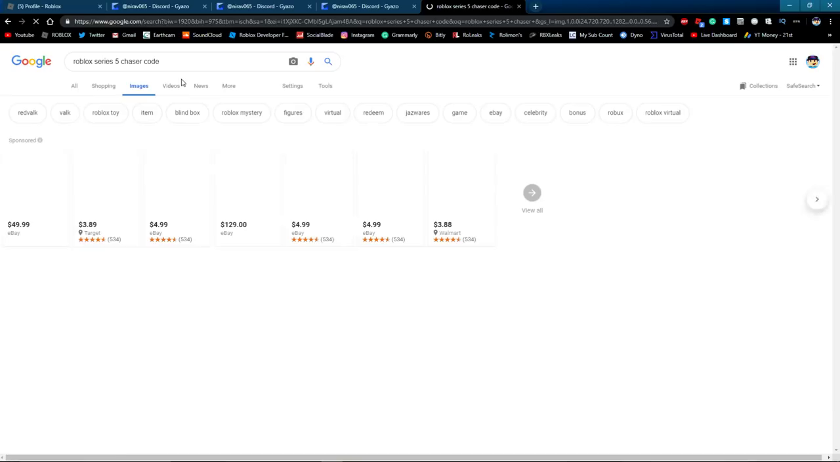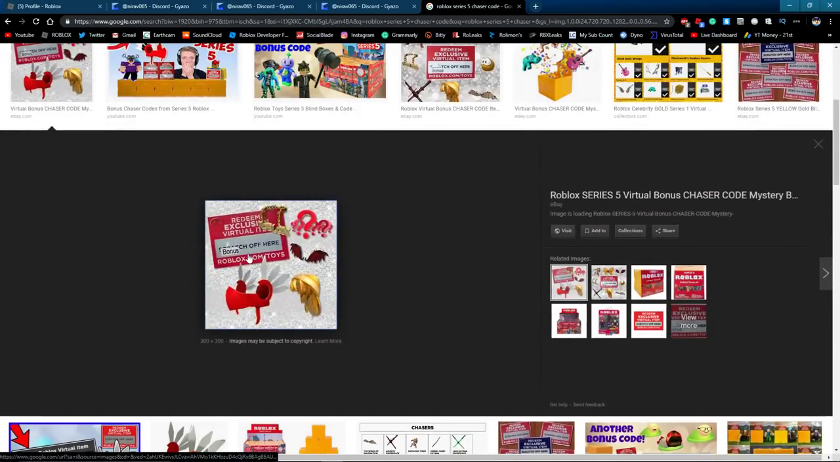So I'm not very sure, I guess right here. So you're gonna open it, okay? And you're going to open the box, and there's always going to be this right here. It's going to say redeem exclusive virtual items, scratch off here at roblox.com/toys. So make sure you go to roblox.com/toys. Don't get any different link, okay?